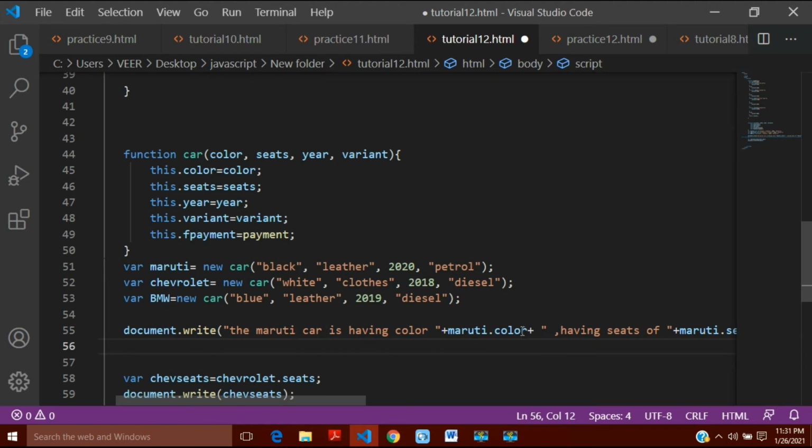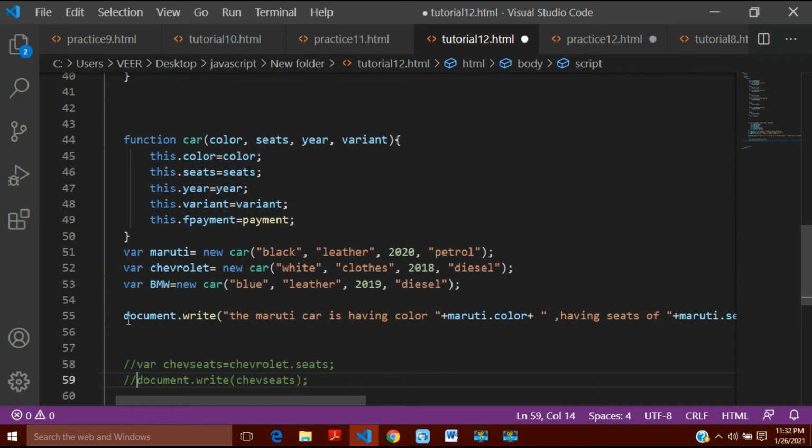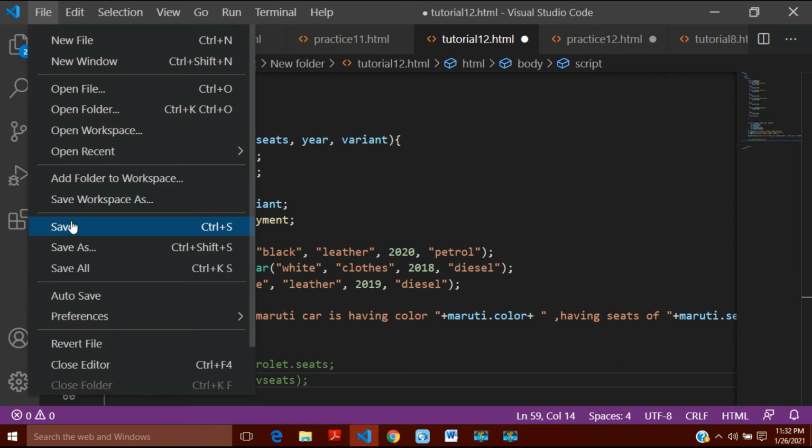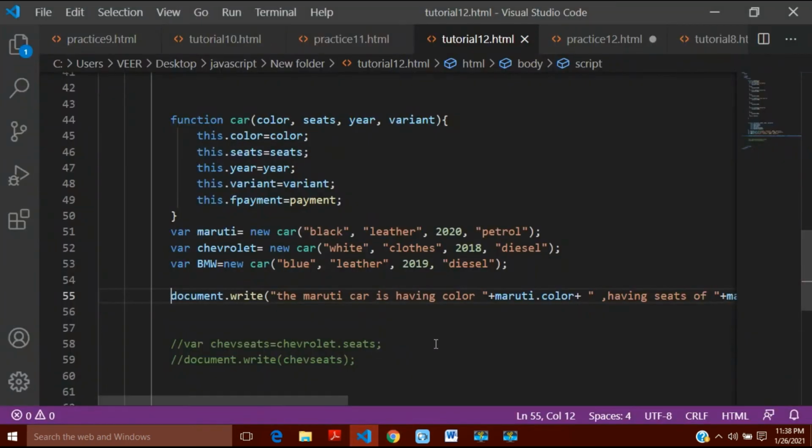Okay, so this is something we want in our result, and this was the result for the previous one. So let's not have it for some time, and this result should come out. I am putting save here, and now we will refresh it, and here you can see the result. The Maruti car is having color black. This black it has automatically taken because I had used the dot operator here, Maruti dot color. So Maruti dot color is black, so black color it has taken.